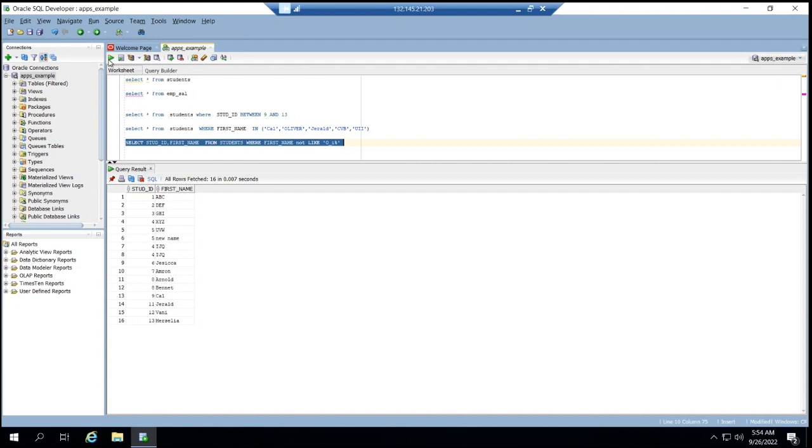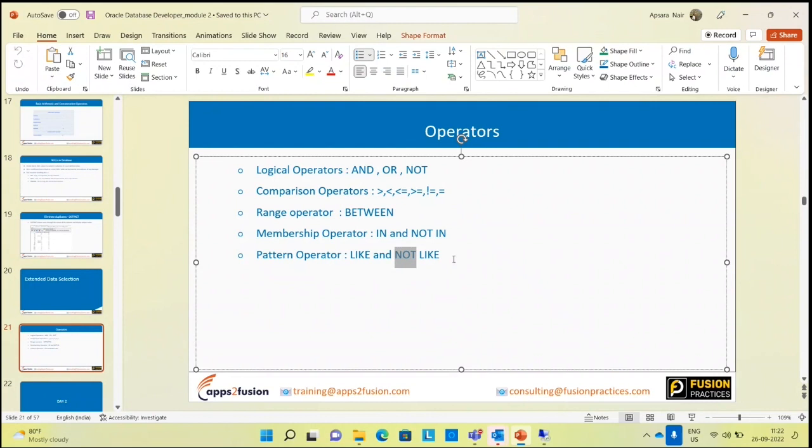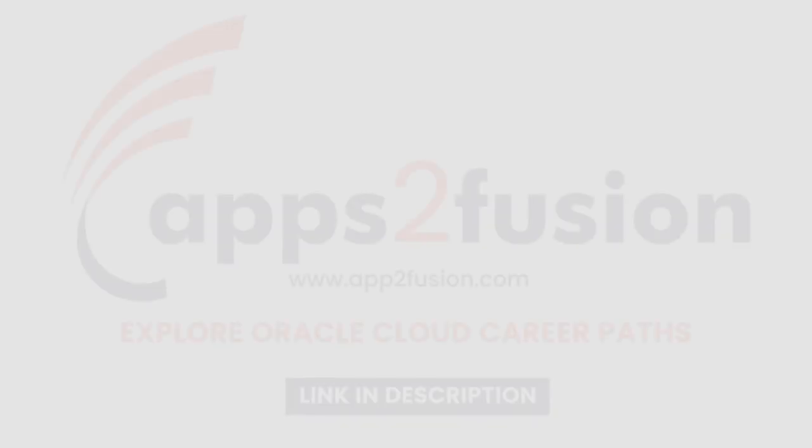Similarly, NOT LIKE gives the negative of that. Other than Oliver, everything you will get here. You give a pattern, and everything in the table which does not obey the pattern you have given will come with the NOT LIKE operator. Hope this is clear. So that is the pattern matching operators, LIKE and NOT LIKE.